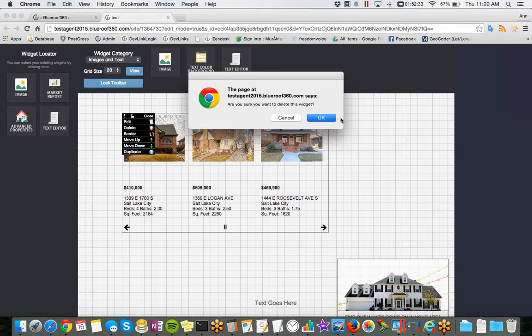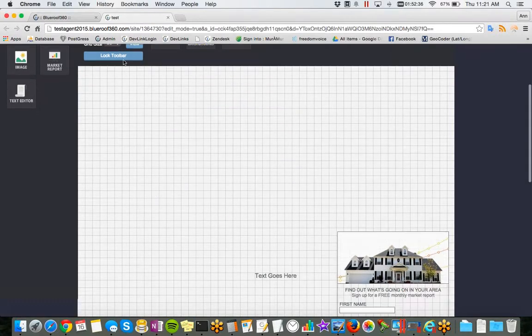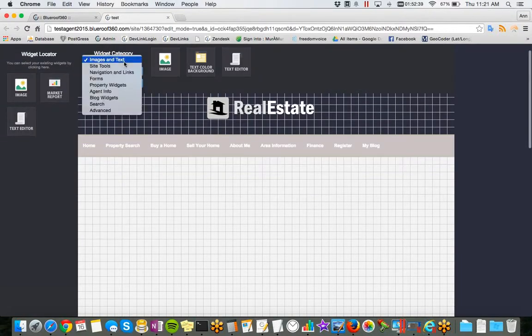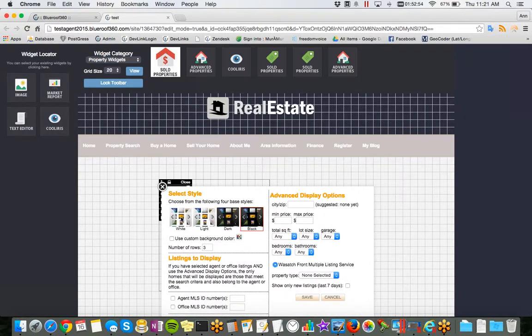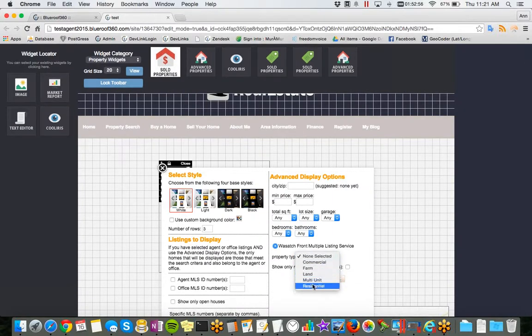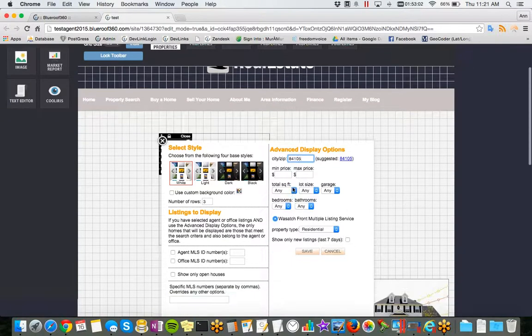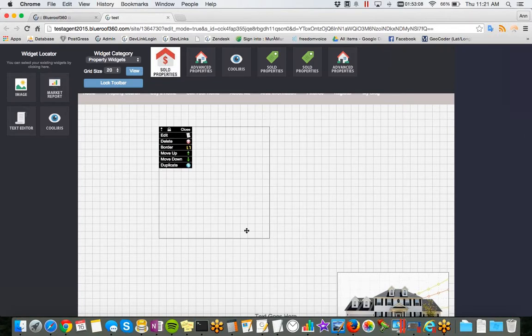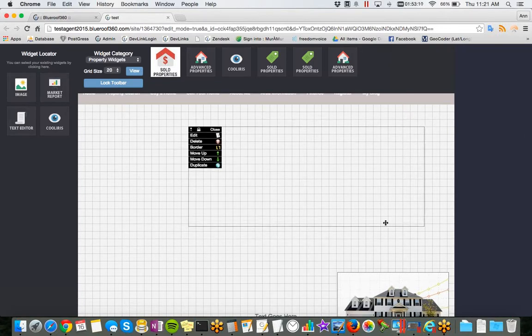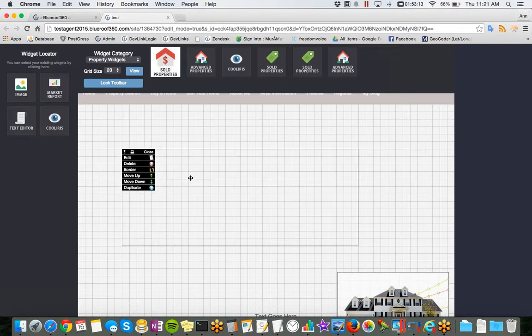Okay, so we also have another display option for your properties. Let's come back over here to the Property Widget category. And let's bring down the Cool Iris widget. And this is just another way of displaying properties. So I'll hit Open and Edit. Select a display option. Pick some criteria. And since I'm not a real estate agent, I can't use a number. But of course you can use your number. And then I can get properties to display in this widget as well.